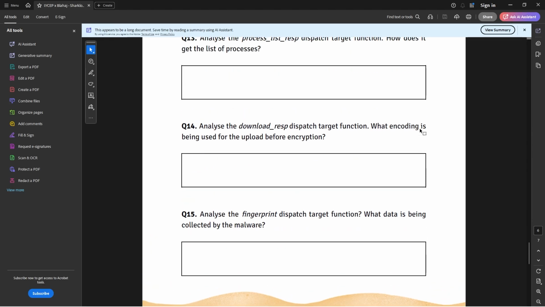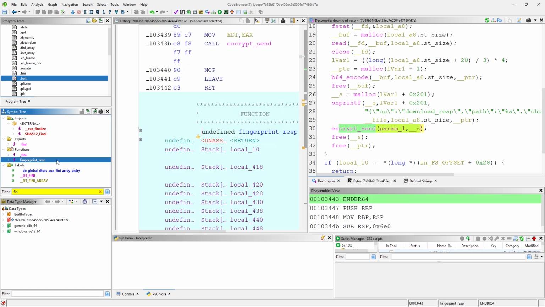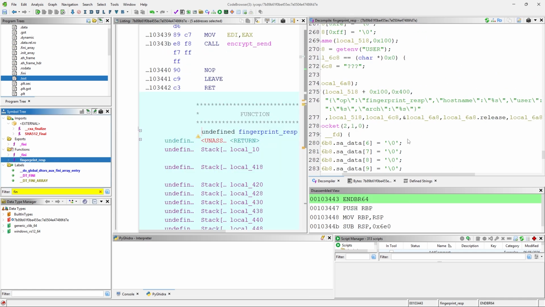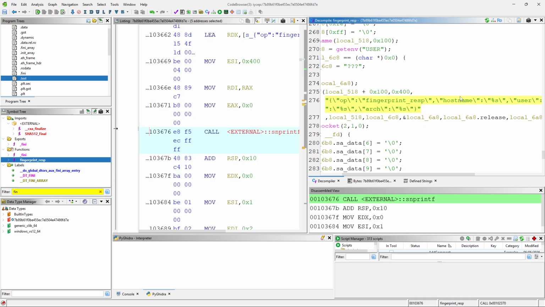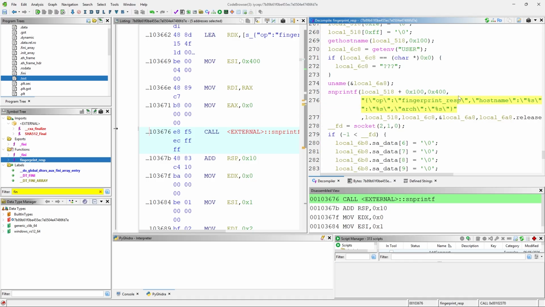And now the last question, look at the fingerprint response function, right? I want you guys to see, and you should be able to just see this by looking at the strings in the function, what data is being collected by the function? So I'm just going to rapid fire, right? Once you guys are here, the answer should just fall out. Okay, so you can see that it has this structured response that it's constructing, and you can just read off some of the values that it's trying to collect. The host name, the user, the OS, the kernel, the architecture, right? And it's sending this off.